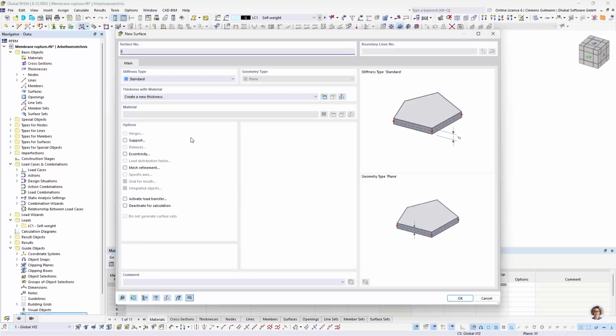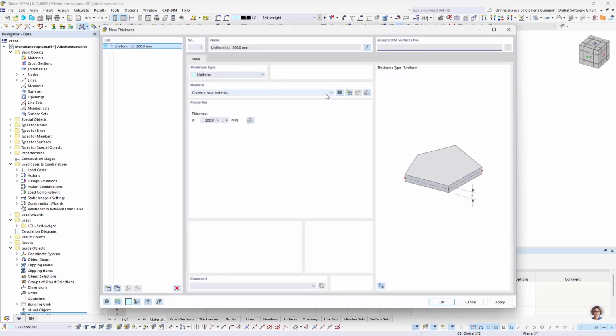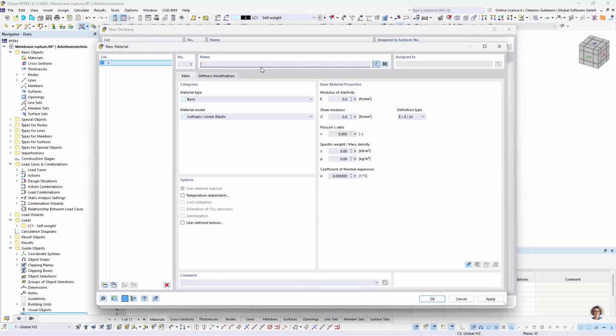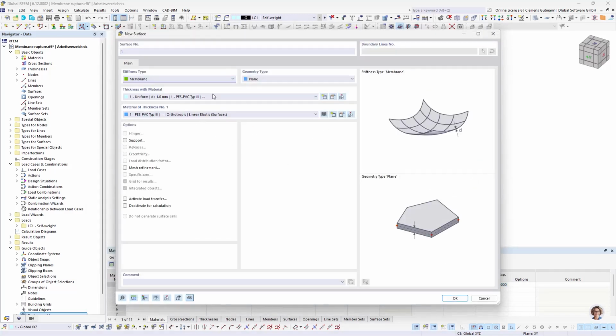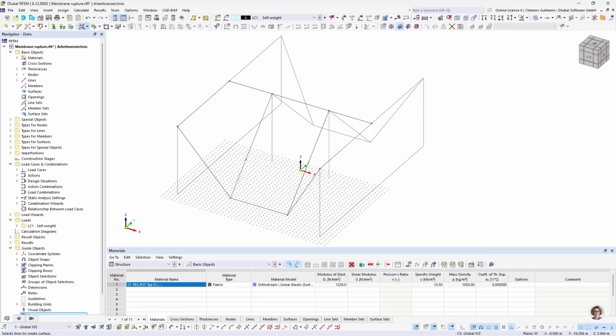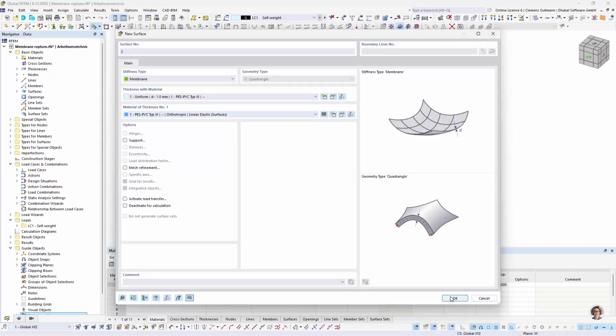And then surfaces. For this project, I'm using a PVC type 3 fabric. Okay, then our stiffness type is, of course, membrane. And then we can select the boundary lines. And then the other surfaces will be of type quadrangle.